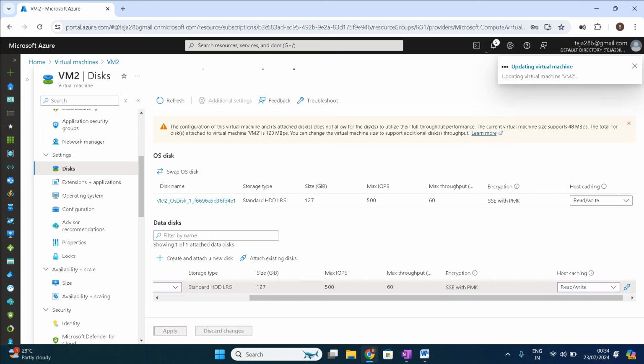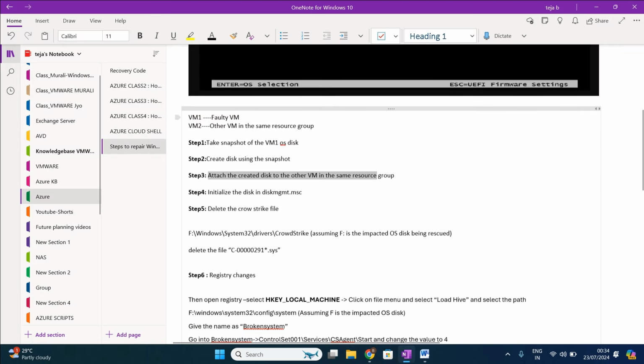So the disk which we created from the snapshot has been attached to VM2. Once we attach till here, let's go to the other step. We have completed step 3 also. So we are going to step 4. Now, to be more precise: log in to the working VM and then initialize the disk.